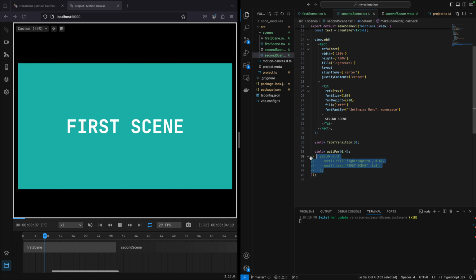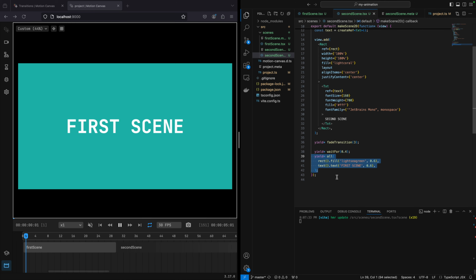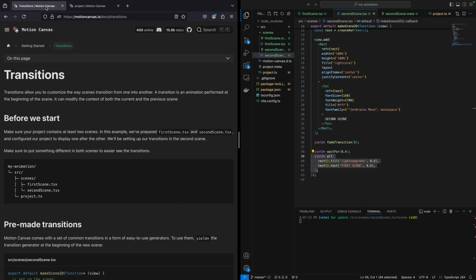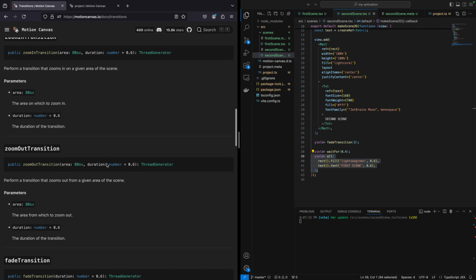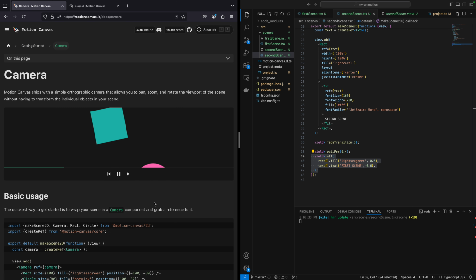I can remove this and then you can actually see the full transition. First scene, second scene. It takes 3 seconds to do the transition. Wait for 4/10 of a second. So, in this video, we're going to be going over the camera.